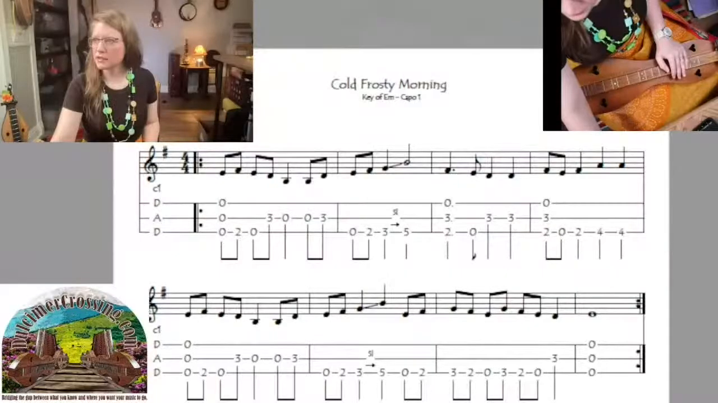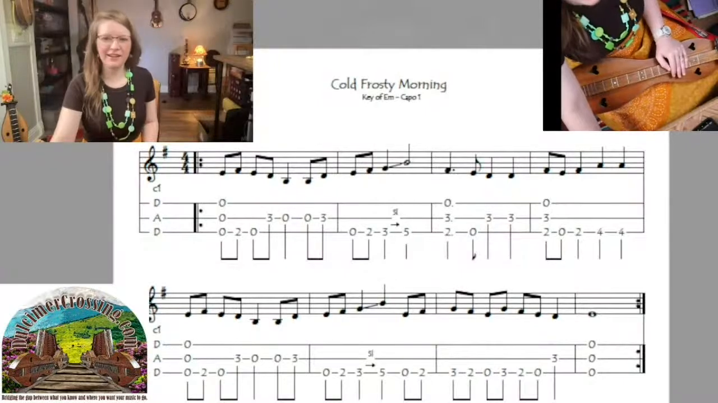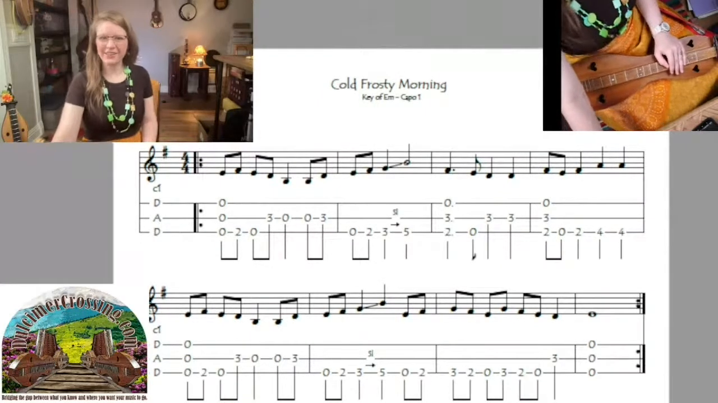So I'm putting my capo on my dulcimer. Oh no, something is not working. Hang tight. Just a second. There we go. There's our music.